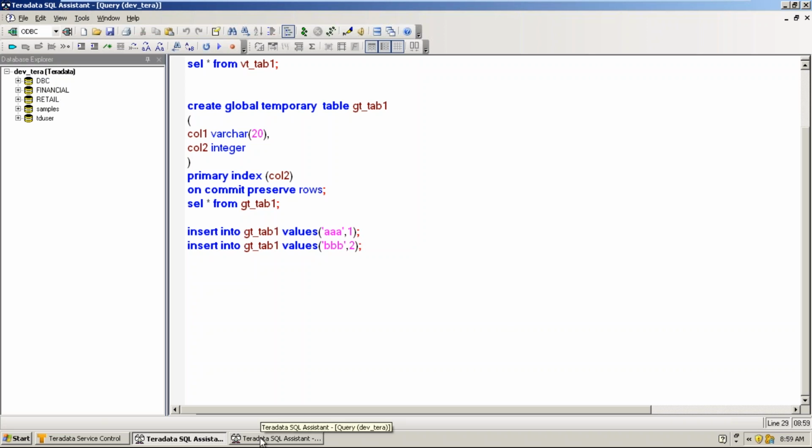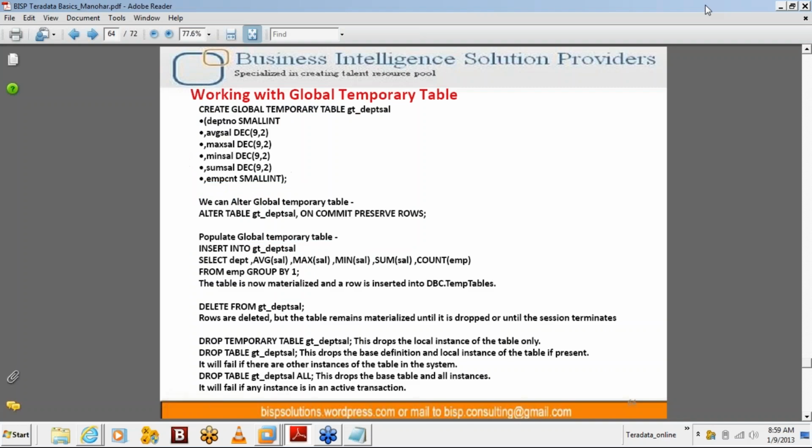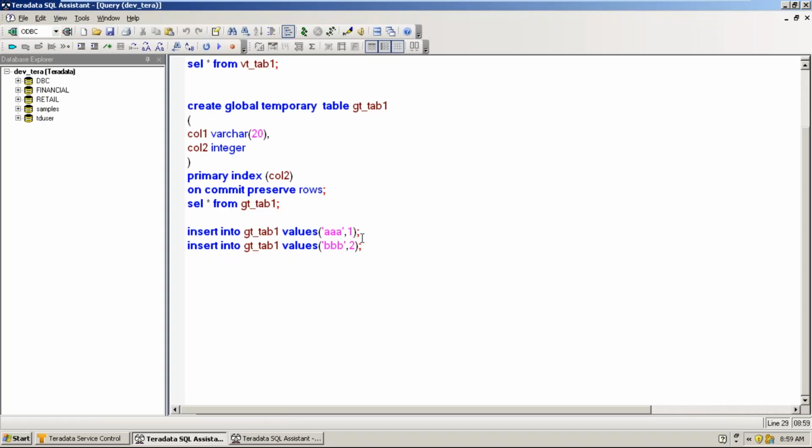Okay. I won't go into the details right now. But you're also saying something about active connections. What do you mean exactly by active connection? Is that the currently running query? Yeah, the currently running query is the active transaction. I'm saying active transaction. That means, for example, I'm doing an insert and select into a permanent table and it is currently processing the data, and at that time you cannot drop any global temporary table local instance.